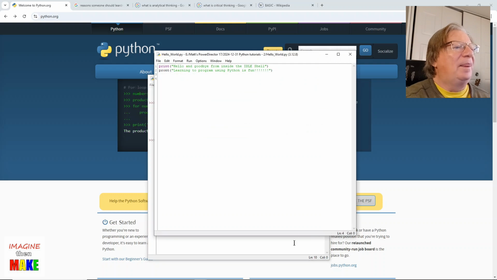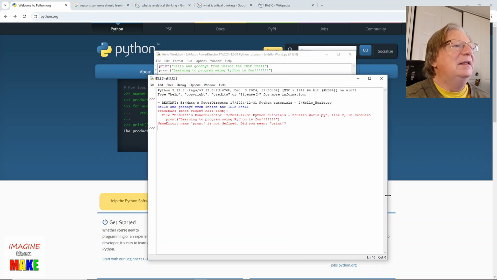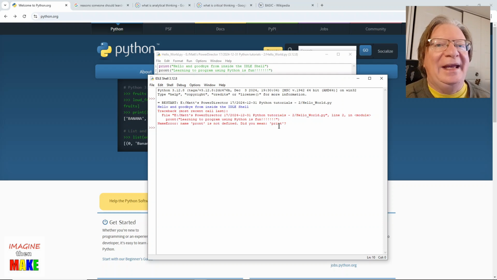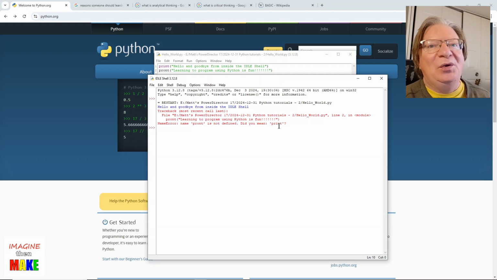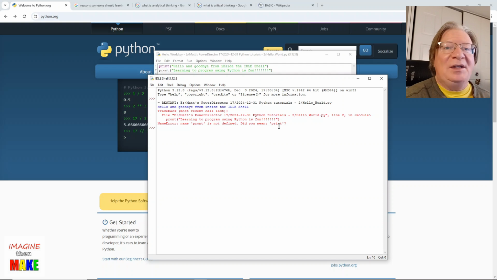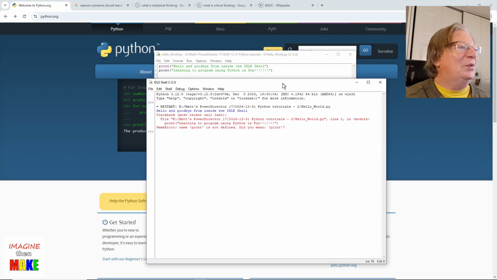Oops, I meant to make this window a little wider. So there's the name of my Python file, right there. Line 2, in module, and it says pront learning, blah, blah, blah. NameError: name 'pront' is not defined. Did you mean print? Look at that. It's trying to figure out what mistake you made and suggest that maybe you made a mistake. So that's pretty helpful. Again, I think that might qualify as the learning environment part of the tool.